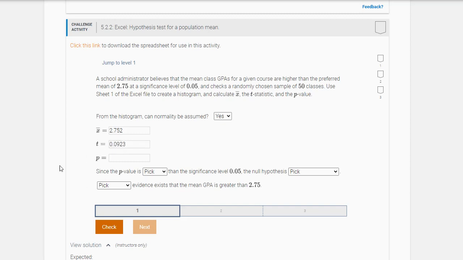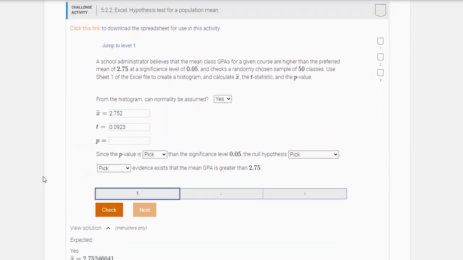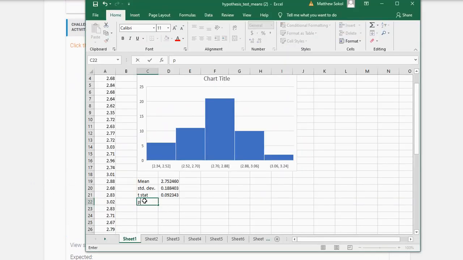All right, next it's going to ask, what is your p-value? For this, you're going to go back and use one of these right here. This is a right-tailed test because the alternative is greater than. So it's going to be T.DIST.RT. So for the p-value, equals T.DIST.RT, and then it's going to ask for your x, well that's your t-stat right here, comma, now the degrees of freedom, that's n minus 1, so it's 50 minus 1, which is 49. And this right here is your p-value. It's 0.4634.